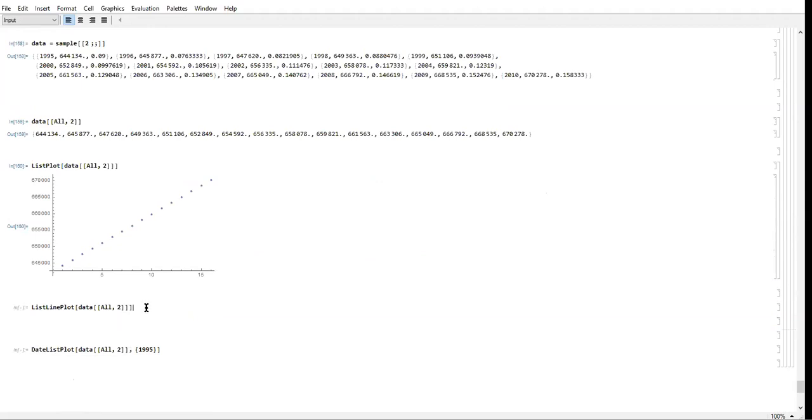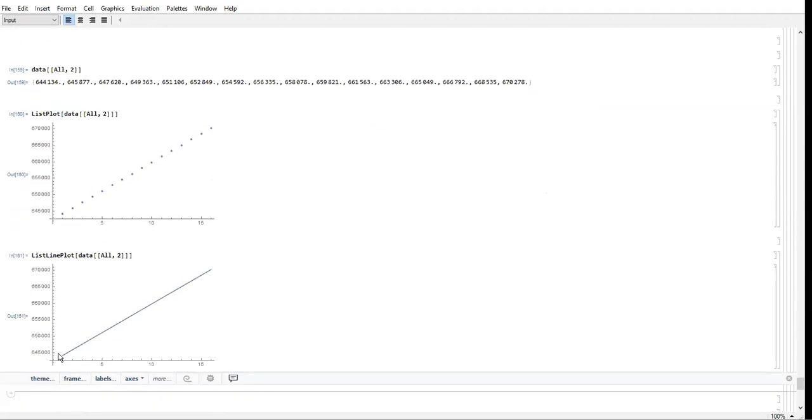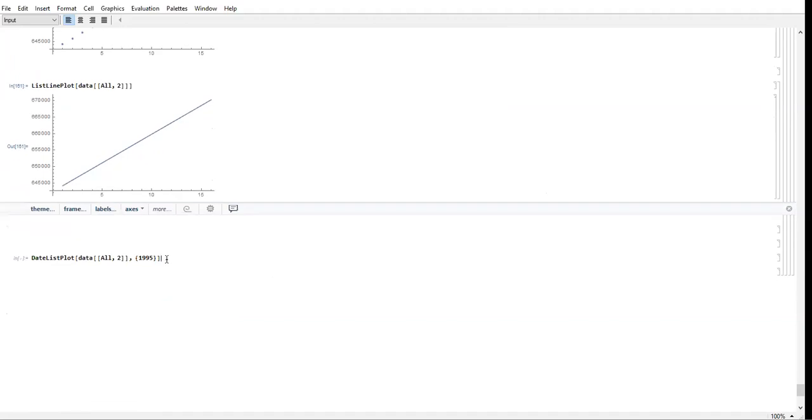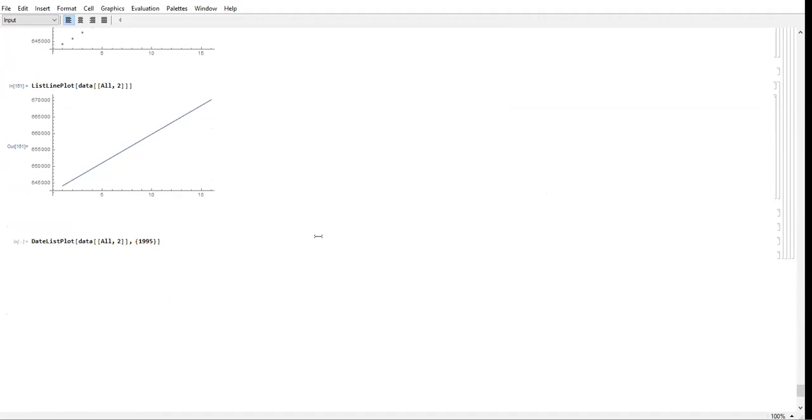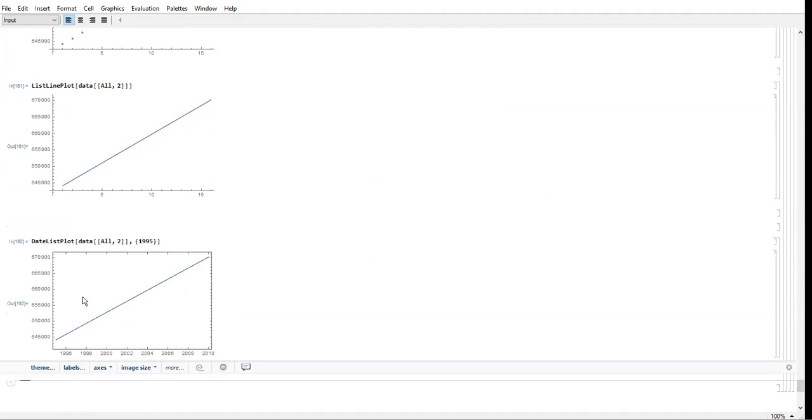We can do a ListLinePlot. So rather than a dot, it's going to be a single solid line. In the data ListPlot, starting at 1995.